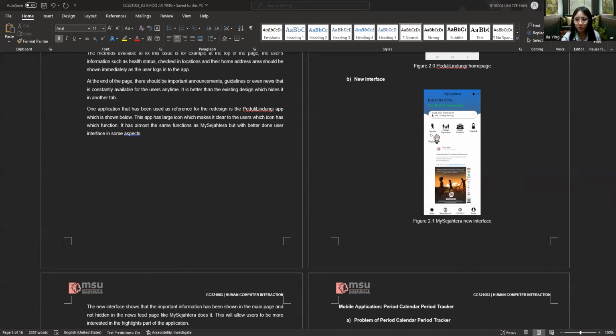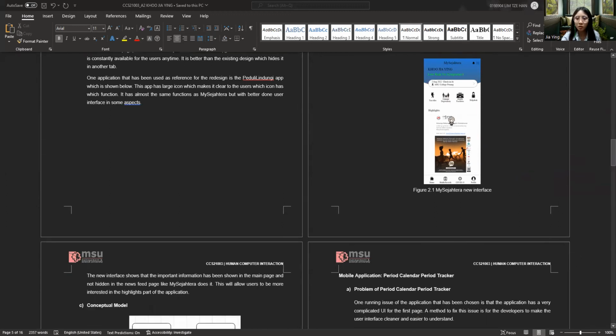As you can see here, this is the travel management, the health facility, and the help desk. And this end part here will be the highlights, where the announcements made by the government will be posted. And this is the home, this is the health record, this is the COVID-19, and this is our profile.